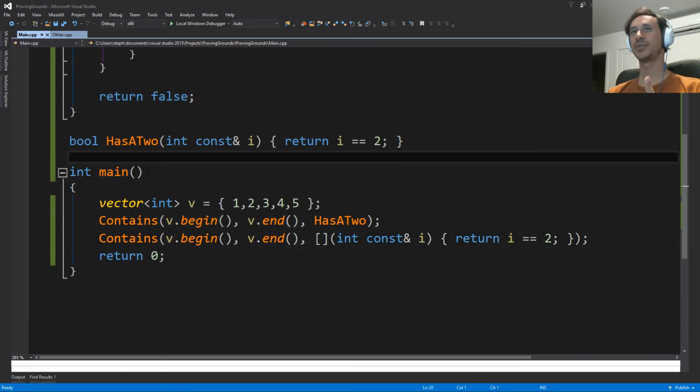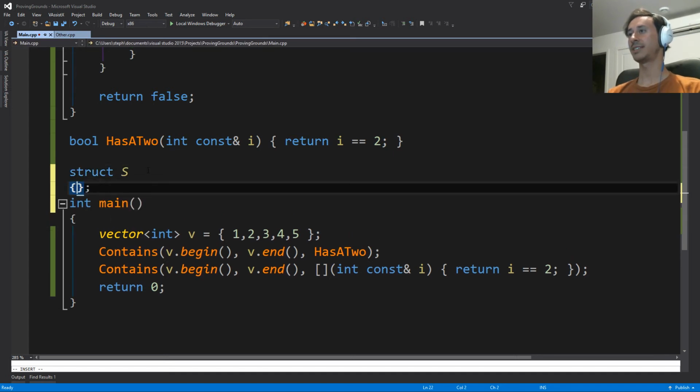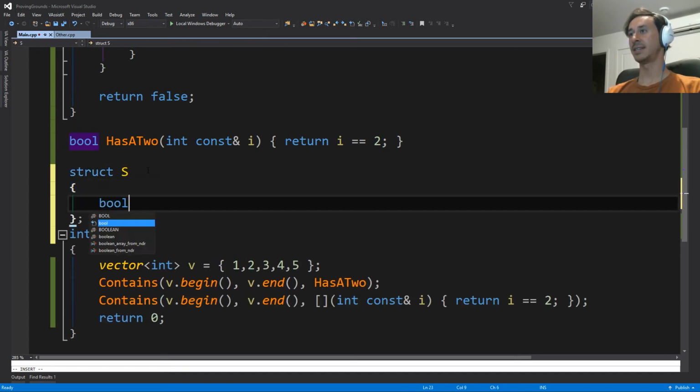But what if we wanted to use a functor instead of a function pointer or a lambda function, right? So if we had some struct S and we wanted to use this as a predicate.